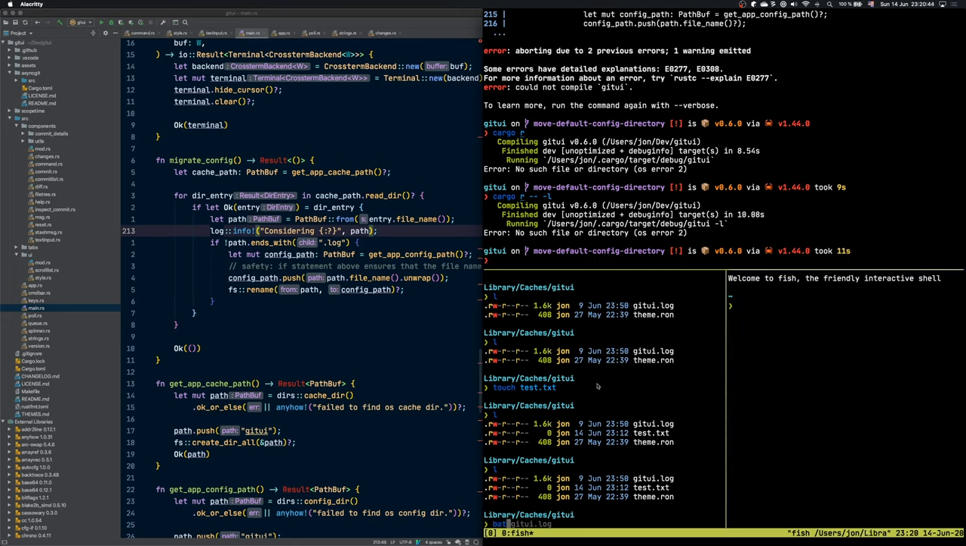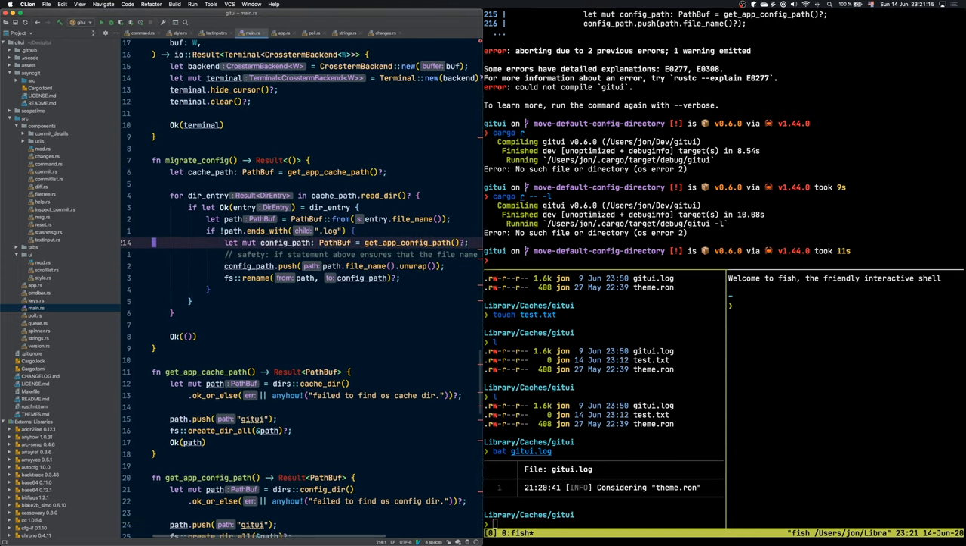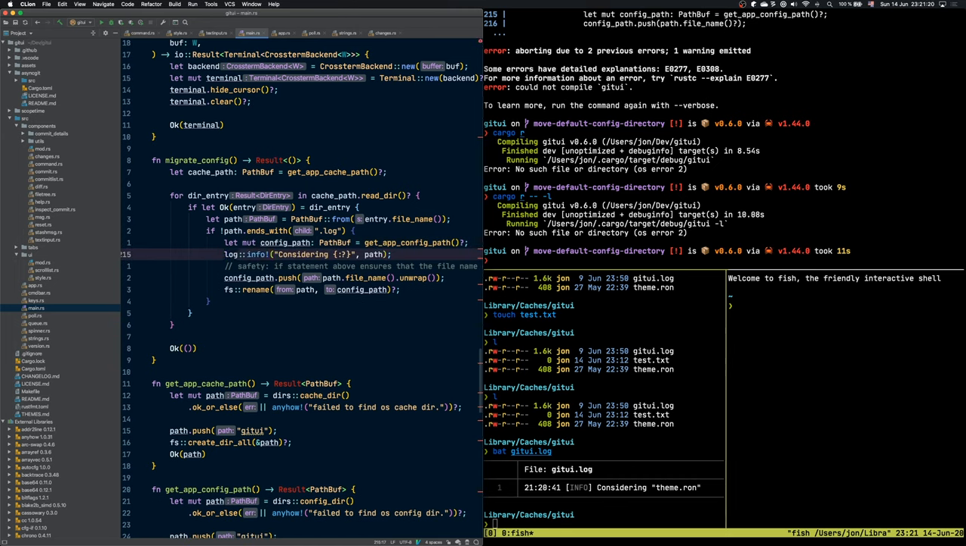Okay. Let's have a look at the log. Considering theme.run. Okay. So it starts out with that one. Does it do it in reverse order, maybe? So it manages to print considering. So if we move this here, let's see how that works.